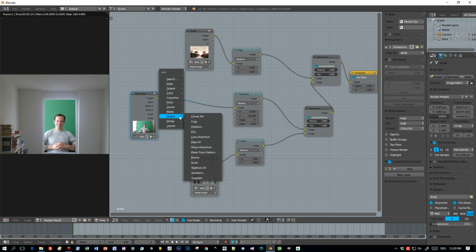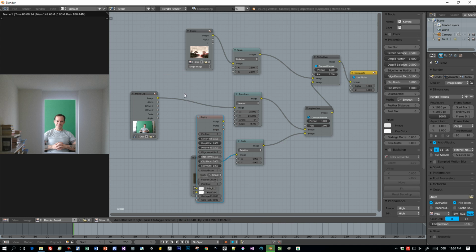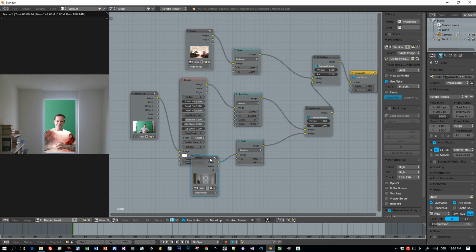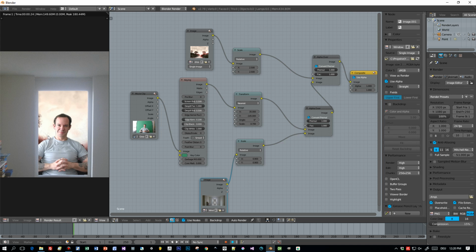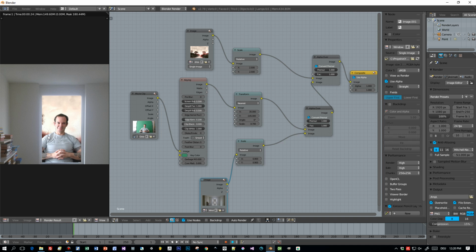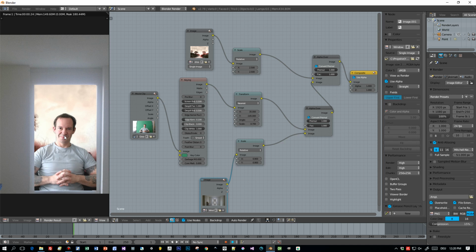Let's do this. Press Shift A. Then move to Matte and Keying. And just place it between the movie and the transform node. And now we have to choose the color. Choose this color picker and just click onto this green area. And here you can see it disappears and we see the background image through this now transparent window.